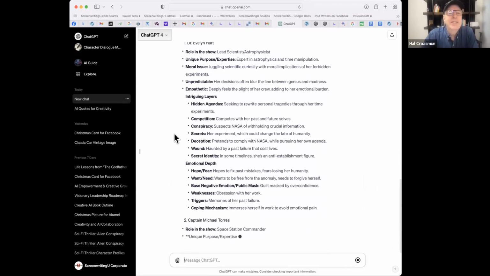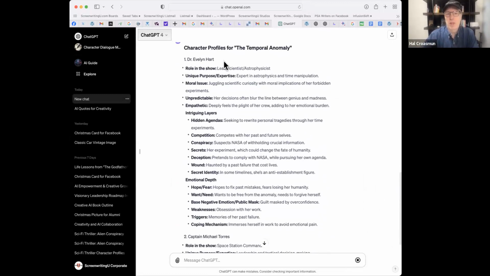If you look at this, this is one of the characters. I gave it two pieces of information, two sentences, and then asked it to create something for a particular story. So it's comparing the character to the concept, to the story, to the conflict, right? And it's gone through and it's told us, here's her moral purpose. Here's what makes her unpredictable. Here's what makes her empathetic. Here are a bunch of intrigue layers that you could use as you're writing. Here's the emotional depth for this character.